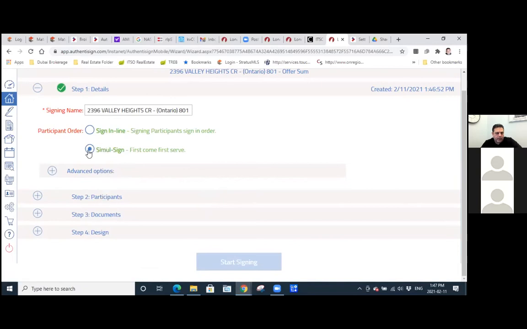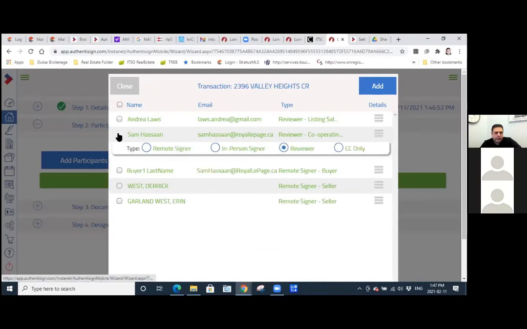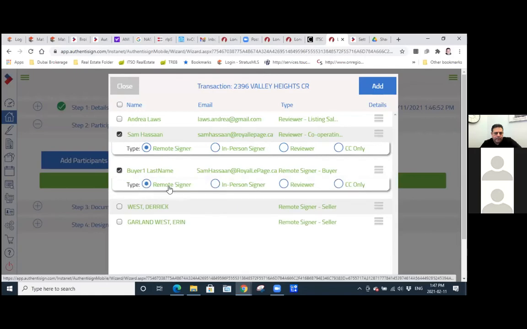Always leave it on simultaneous unless you have a need to have the people sign in order, but I normally leave it on whoever gets it signs first. That way it's not held up. Participants: you'll notice that they get pulled in because we identified them in the beginning. So basically, I'm going to need to sign as the cooperating. I've made myself the buyer here. I'm also going to need to sign, right? And that's it. So I add these two.